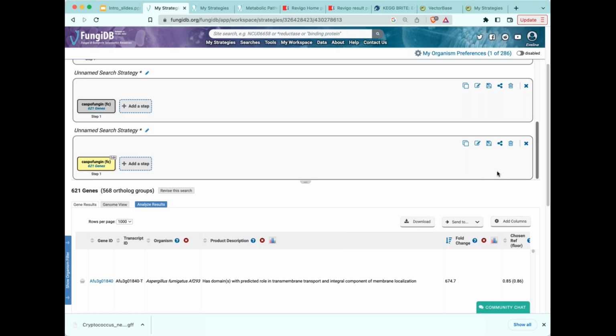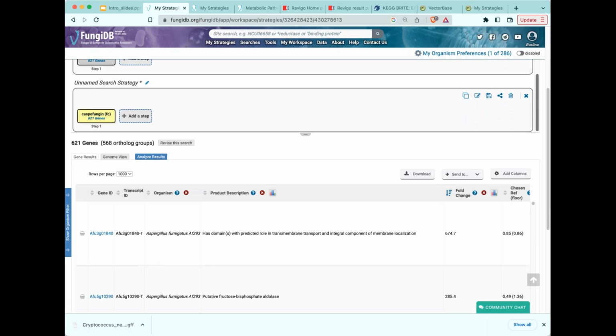What I would like to know from this particular data set is which genes respond to caspofungin treatment by upregulating their expression. I also want to see if I can find some interesting genes using enrichment analysis. All right, so my search strategy returned 621 genes, which are listed in the results table below.